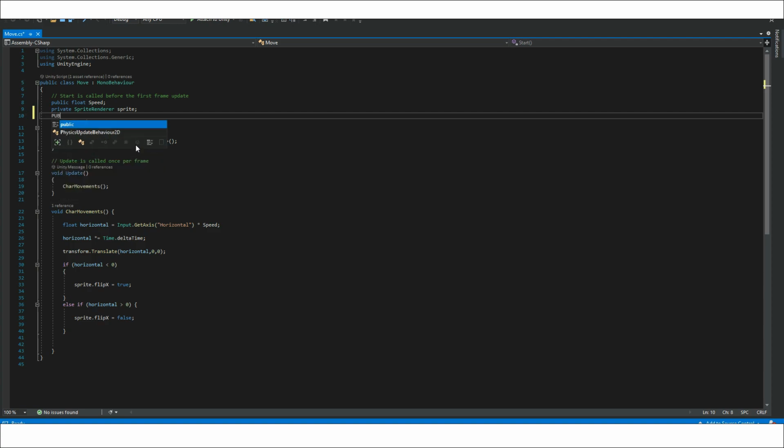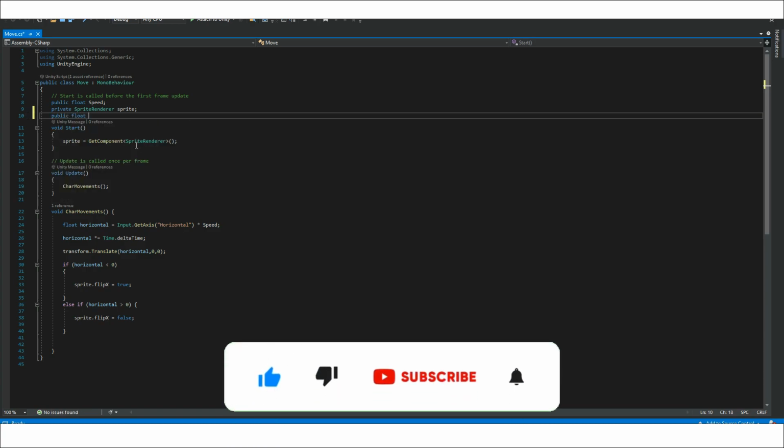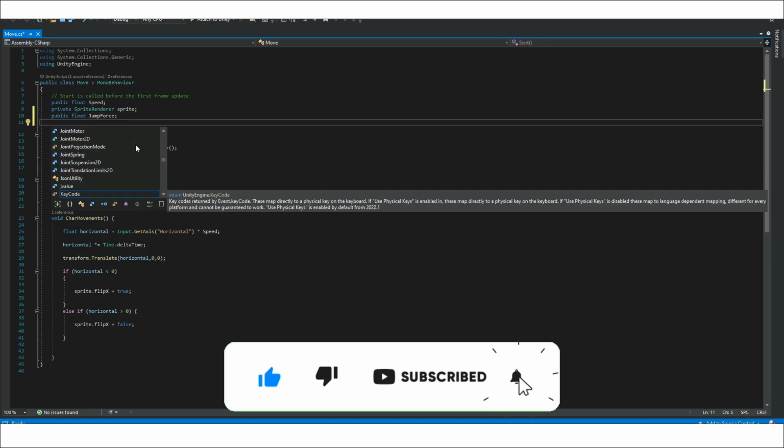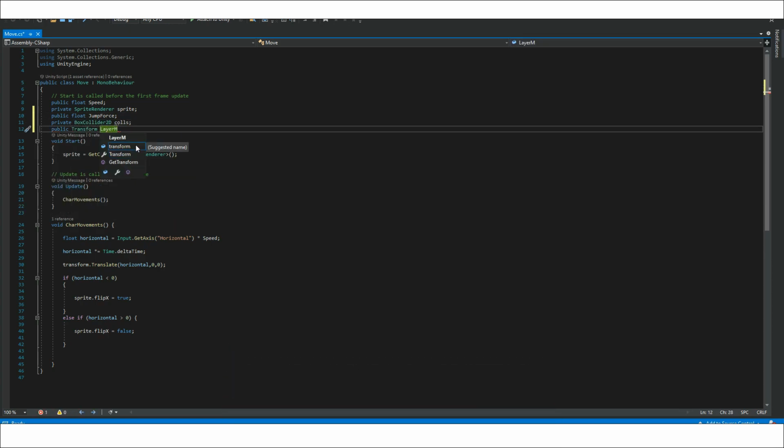In order to apply jump functionalities to the character, first we need 3 variables of type float, box collider 2D and rigid body 2D. Initialize the variables in the start method by using the getComponent generic functions.